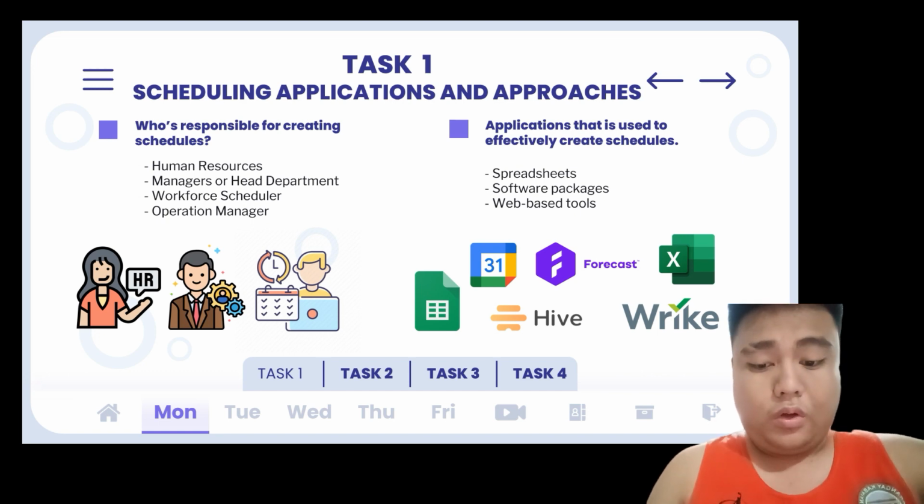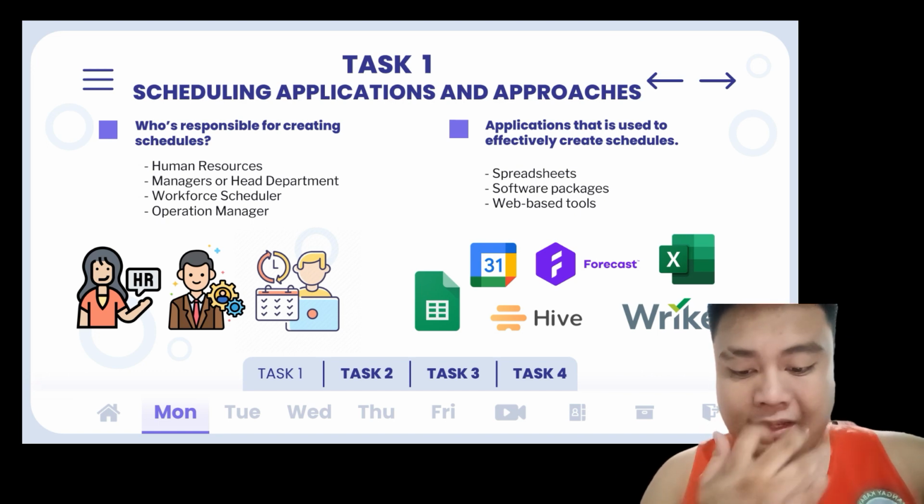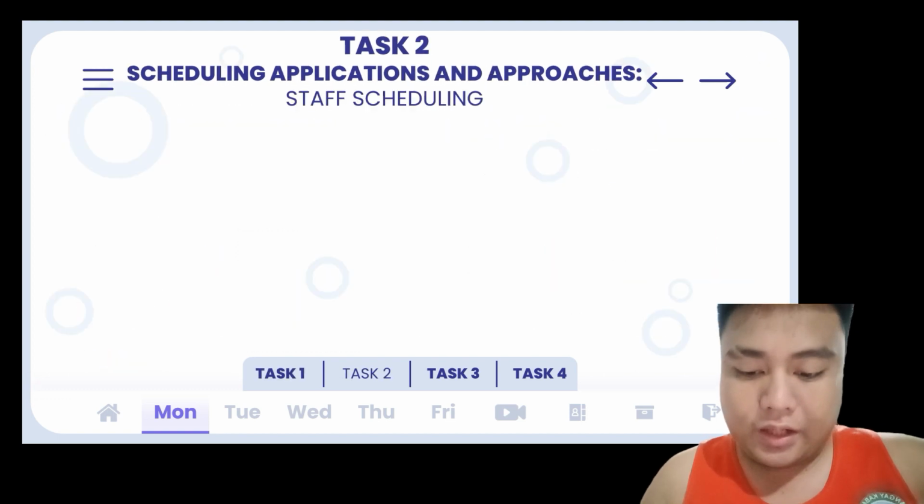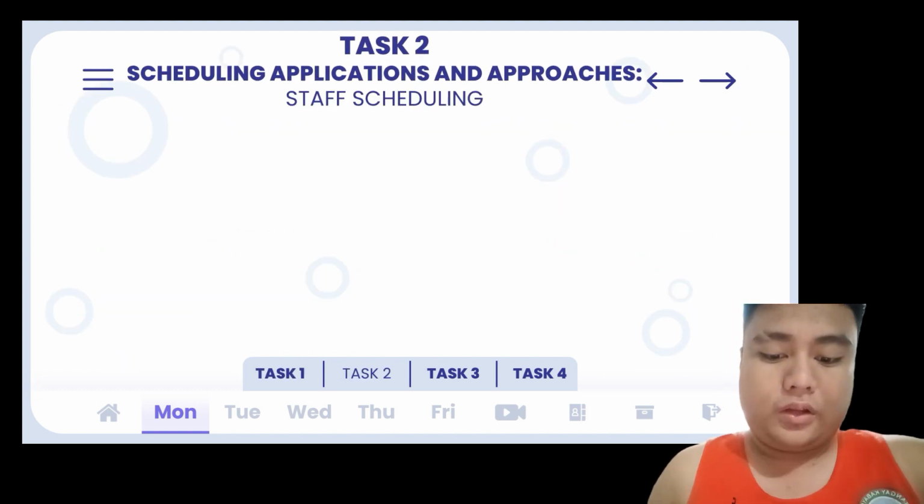Task 2. What is staff scheduling? The process of assigning staff to tasks during a shift.